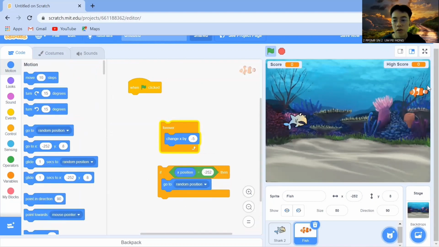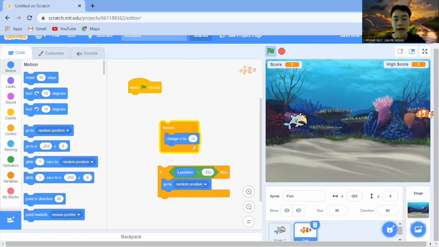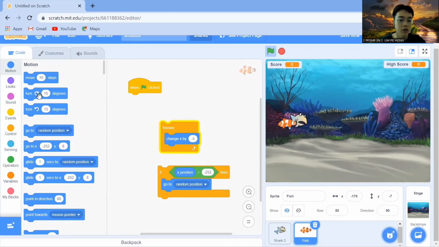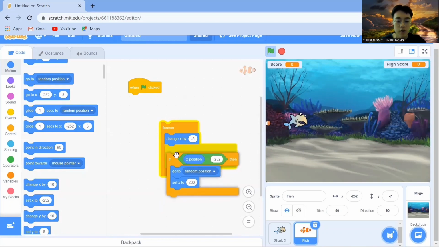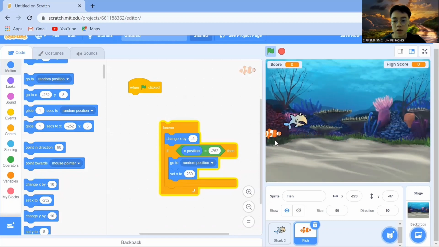What the random position is: the different variable is y, but the fixed variable is x. So I need to set x to somewhere, like maybe 230. If I make it like this, this fish will move randomly at the right, but it is fixed at the x position. That is, the fish will appear on this side, but the difference is the y, the random position.